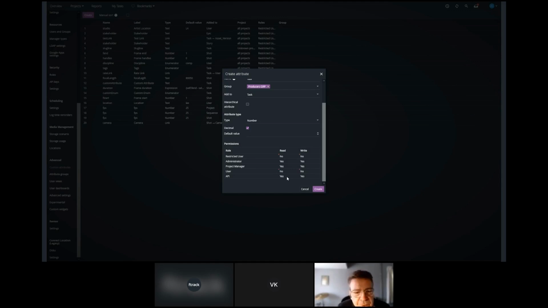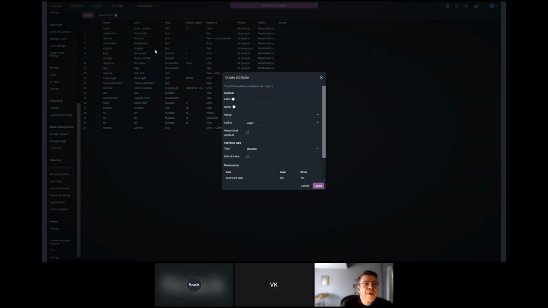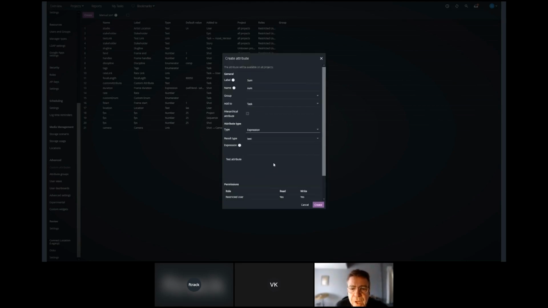For obvious reasons, we don't want our team knowing what their co-workers are getting paid. So now I'm going to create the second of our two attributes, which will be the expression. We'll label it sum, and we'll call it sum for the API. We're going to apply this again to a task, and we're going to make it an expression. And now I'm going to enter the expression in the query syntax.